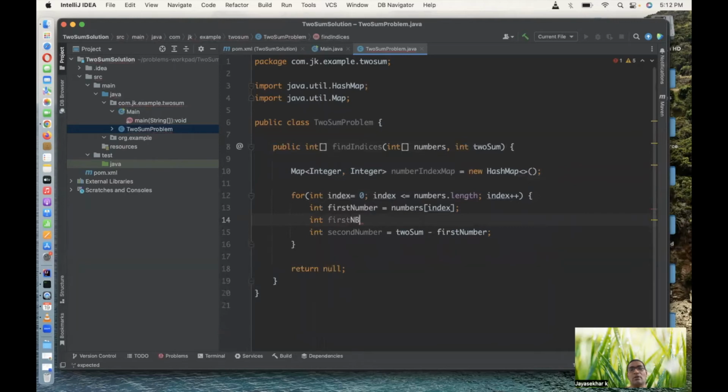First number index equal to index. Now we need to find out the indexes, right? Not the actual number. Within the array, we need to find out the place where that number is present. So we are naming it as index. So the second number is two sum minus first number.